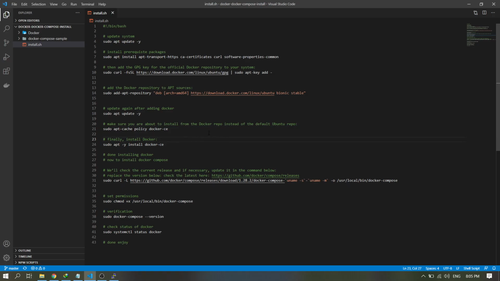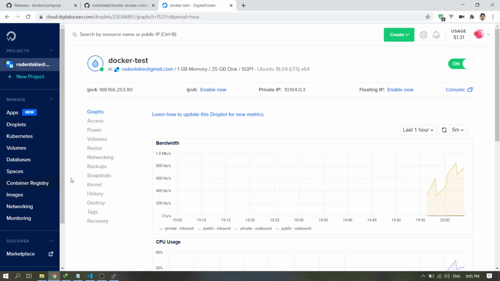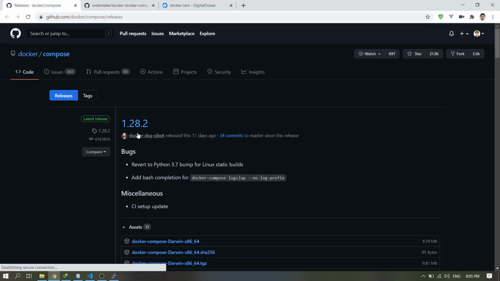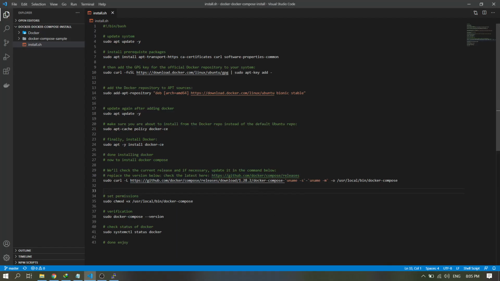The most important thing here is just this line. You must visit this link, get the latest version, and replace the version here. So let's check the link. Here I opened it. The latest version is 1.28.2, so that's what I put here. So let's try this shell script in action.